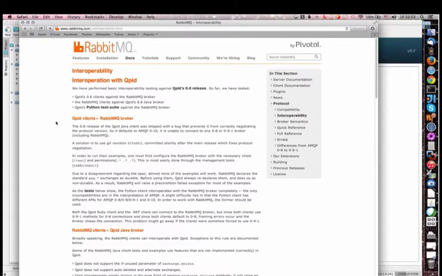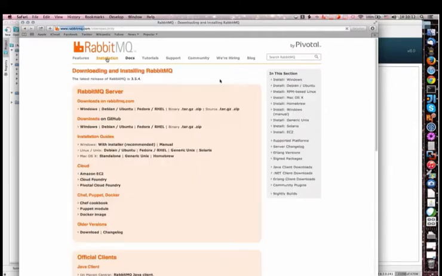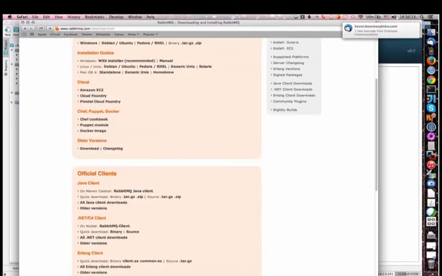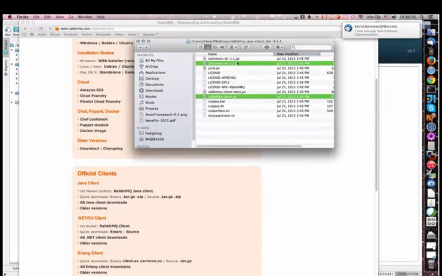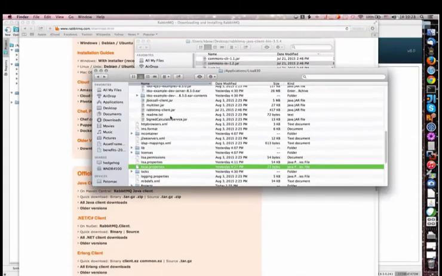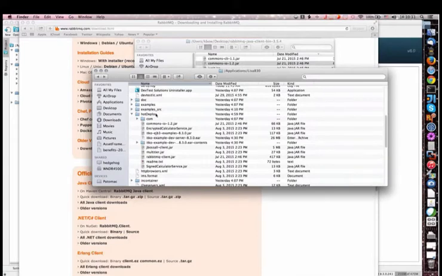All right, so how do you get started using RabbitMQ? So there's an installation page on here. You can download the zip containing the Java client. I already have that here. It contains a bunch of files, but the only two that you really need are the commons-io jar and the RabbitMQ client jar. And you can take these two files and just copy them right into your Lisa home directory hot deploy.